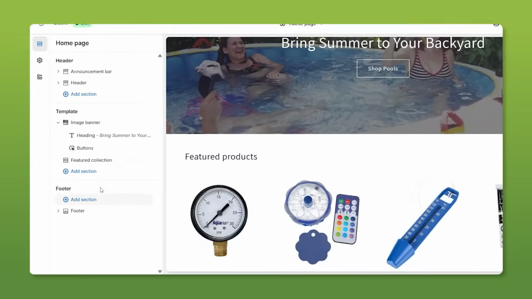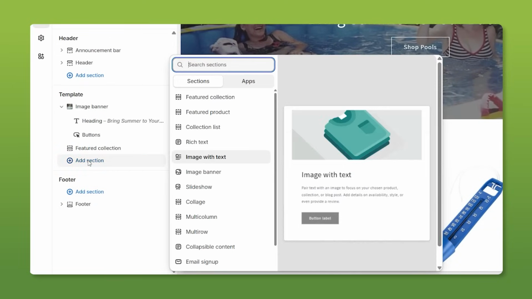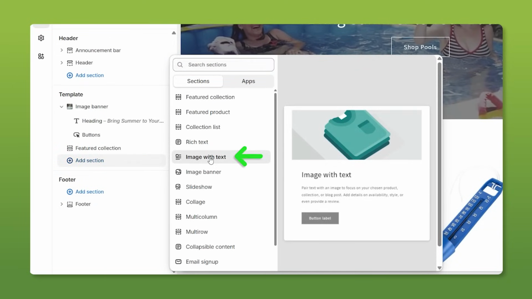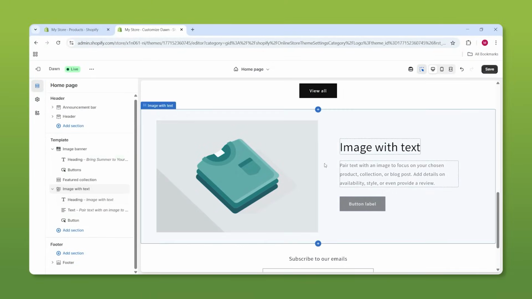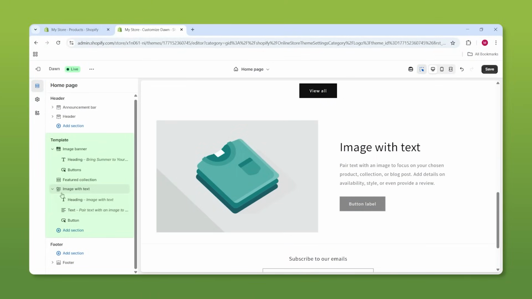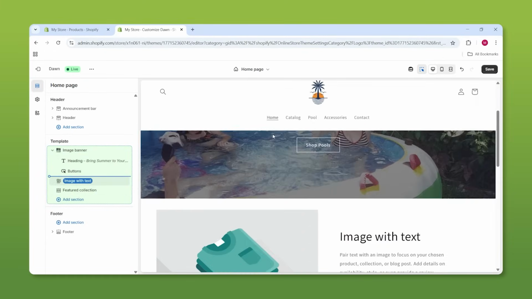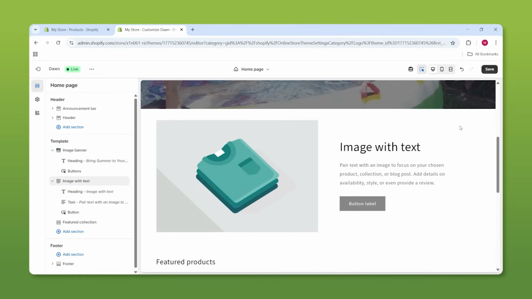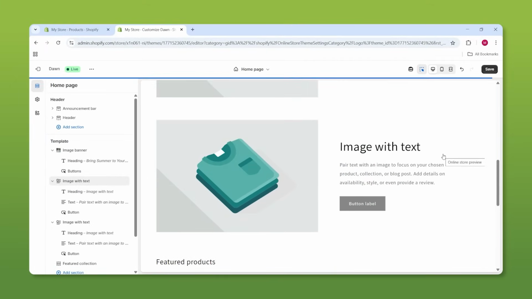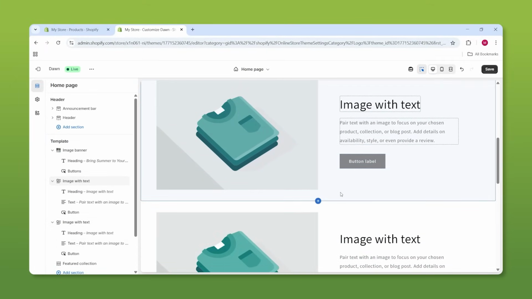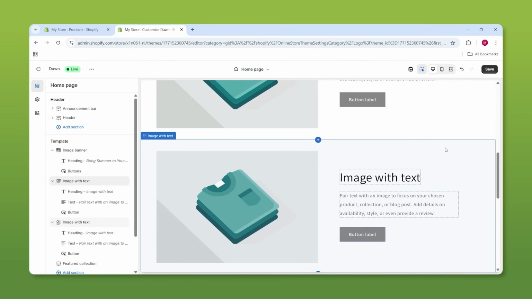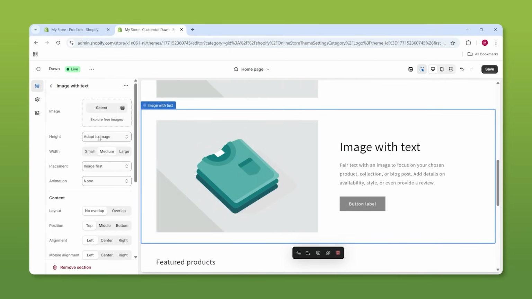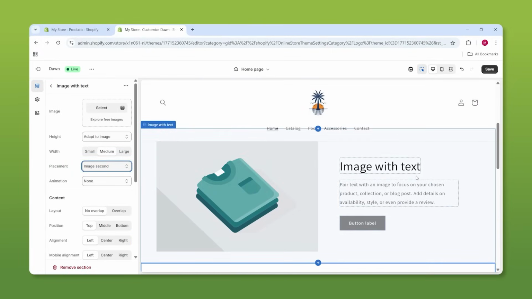So to do that, we're going to head over to the left-hand side, add a section, and then here it is, the image with text. So we're actually going to duplicate this once I move this above the featured collection. So to duplicate it, just right click and duplicate as such. And now I want to have the image on the right-hand side for the bottom picture. So to do so, I'm just going to click on the section and go to placement and have the image second.